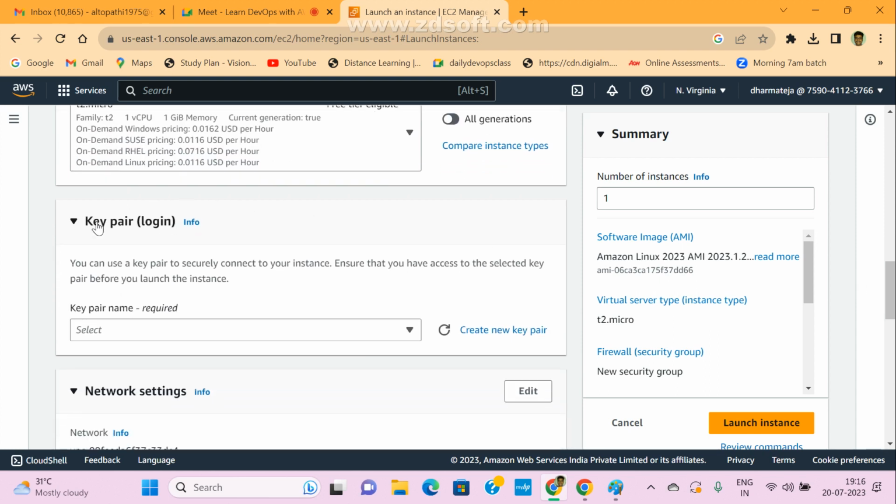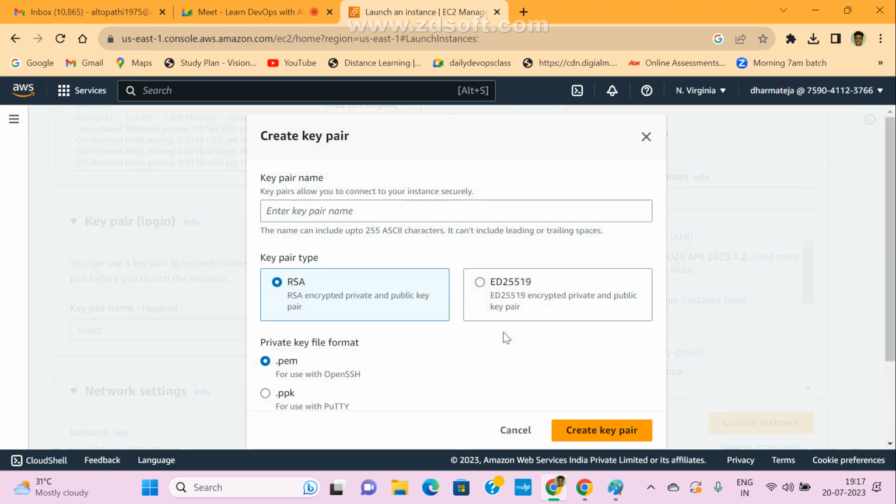Now this is the key pair. This is very, very important. If you want to connect to this Linux machine, we need one key, that is nothing but a PEM file, public and private key. And you can use a key pair to securely connect to your instance. If you want to connect to your instance, this is mandatory. Without it also we can connect, but in real time we mostly use an SSH key only. Select this one. And if you want a new key, click on new key.